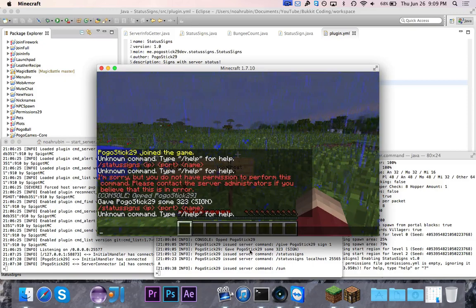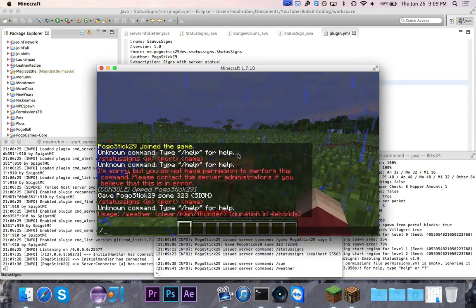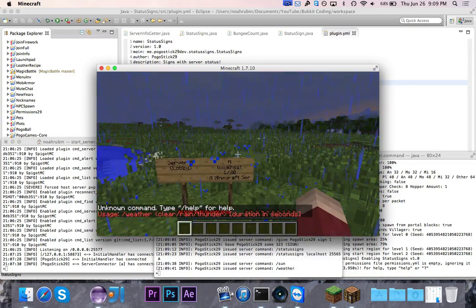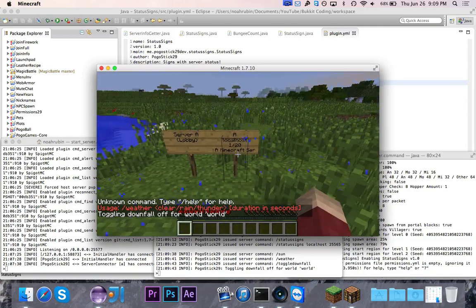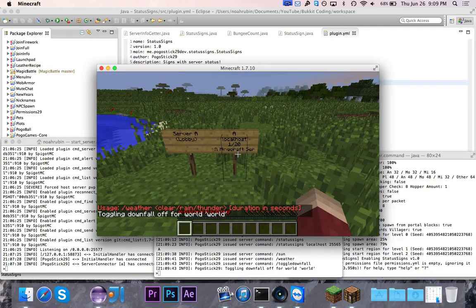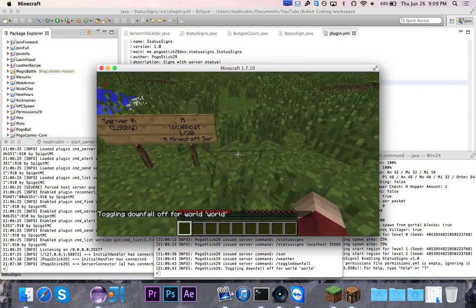How do you get rid of this? Oh no, toggle down full. Okay. And then it has obviously 1 out of 20, which is the correct player count, and it does say a Minecraft server, but it's cut off.